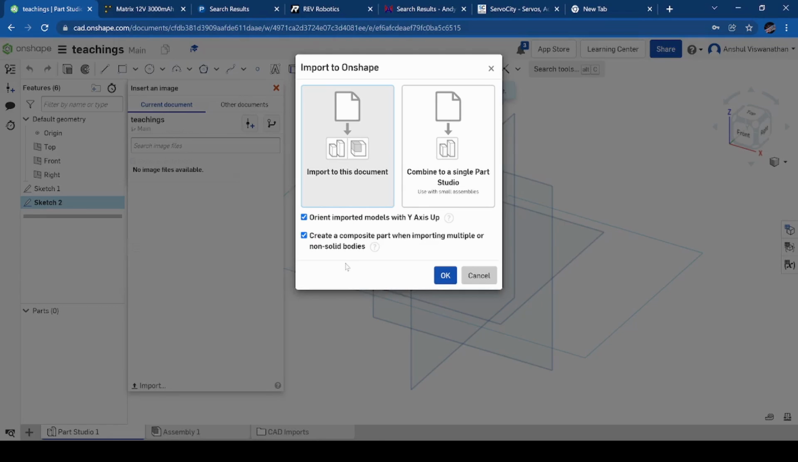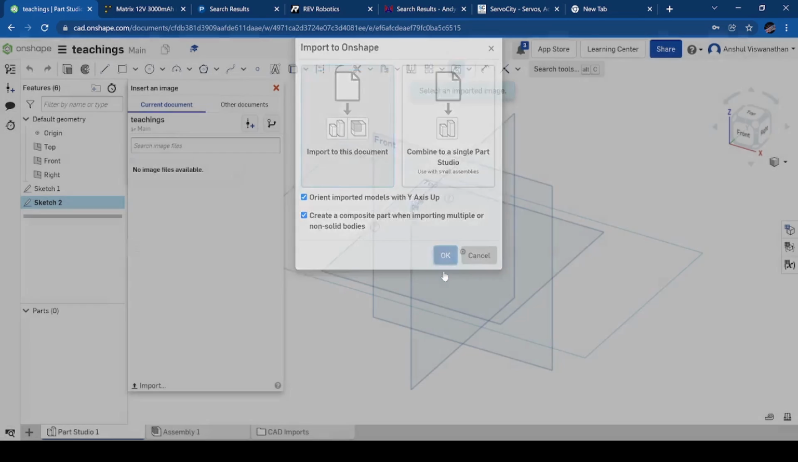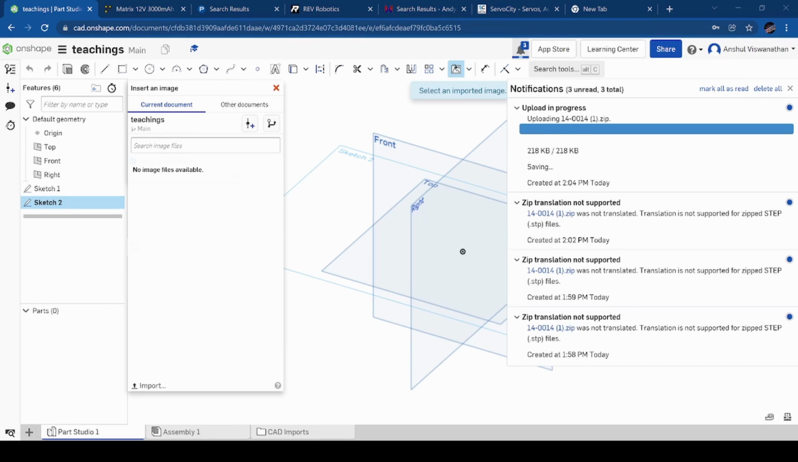What you want is to import this to one document, so you're going to click on the left option instead of the right, and you want everything to be aligned with the y-axis so that everything's in the same orientation where you want it in the assembly, and you want it all to be a composite part, everything in one document. Then you're going to click on OK. It usually takes a while to download.